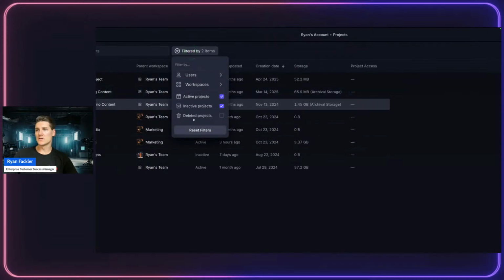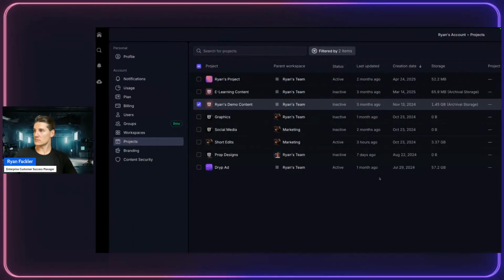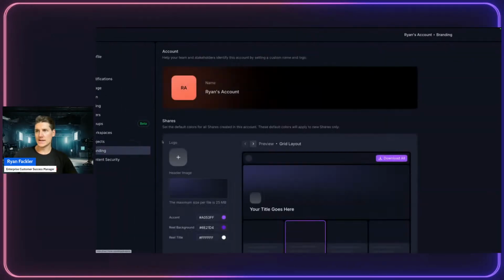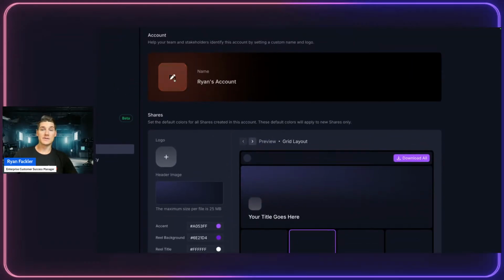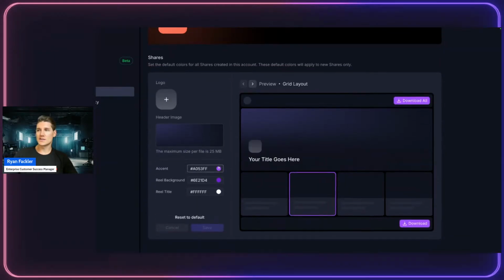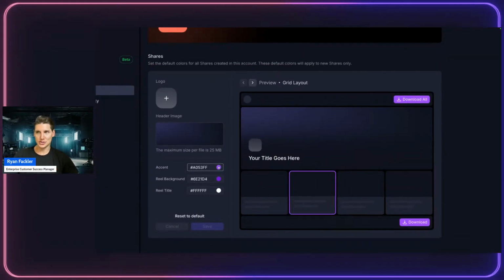This tab up here for filter also gives me a couple of additional options if I want to see users' workspaces, an active or an inactive project. All right. Branding. This option pertains to both the account itself. So I have a little tile option. I can change the font or the name of my tile here, but I also have the option to select what I want a default share to look like.